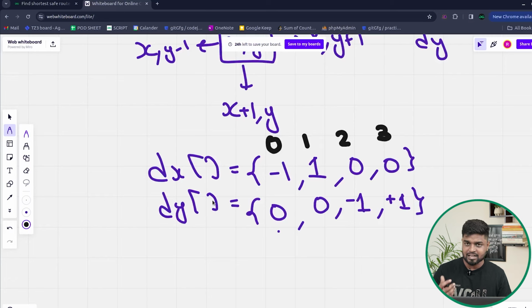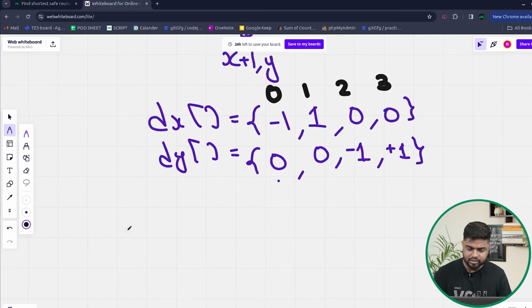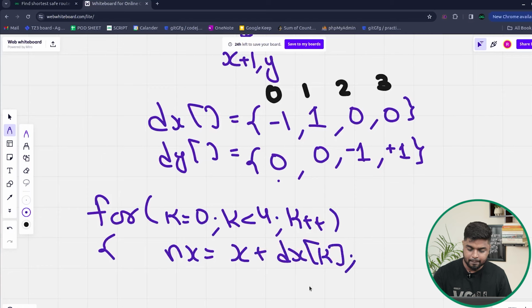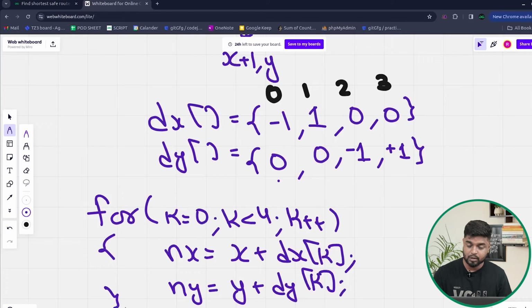x plus dx of 1 and y plus dy of 1 would tell you about the new x and the new y. So basically now what you can do is simply run a loop, let's say k starting from 0 till k is less than 4, and k plus plus. Then the new x would be nothing but the current x plus the small change in x, so dx of k. And the new y would be nothing but y plus dy of k. So this is how you can change, and this will be easily done.